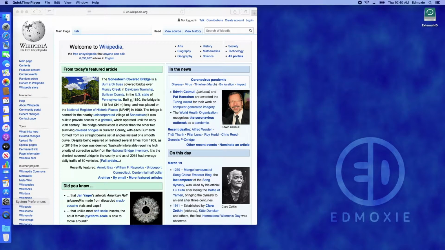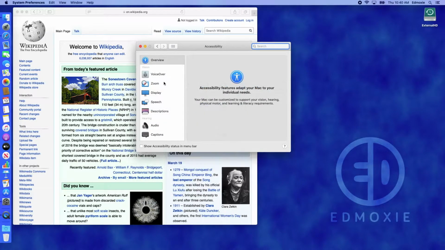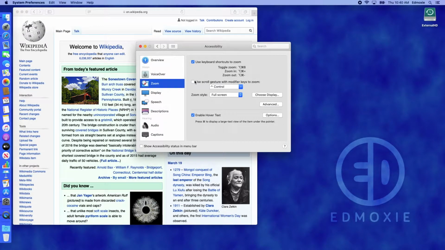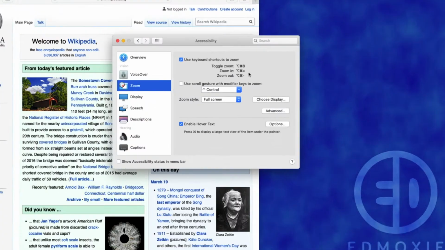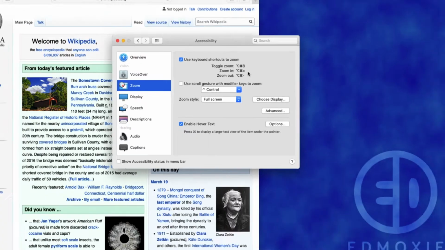So I'm going to start with just launching my system preferences. I'm going to go into accessibility and click on the zoom section, and you can see here I've already got this turned on, but you can use the keyboard shortcuts to zoom in and out. The toggle zoom is Option Command 8, so that turns it on or off, and then zoom in and zoom out. We can use the equal sign with that option or the command, and we can zoom in and out.